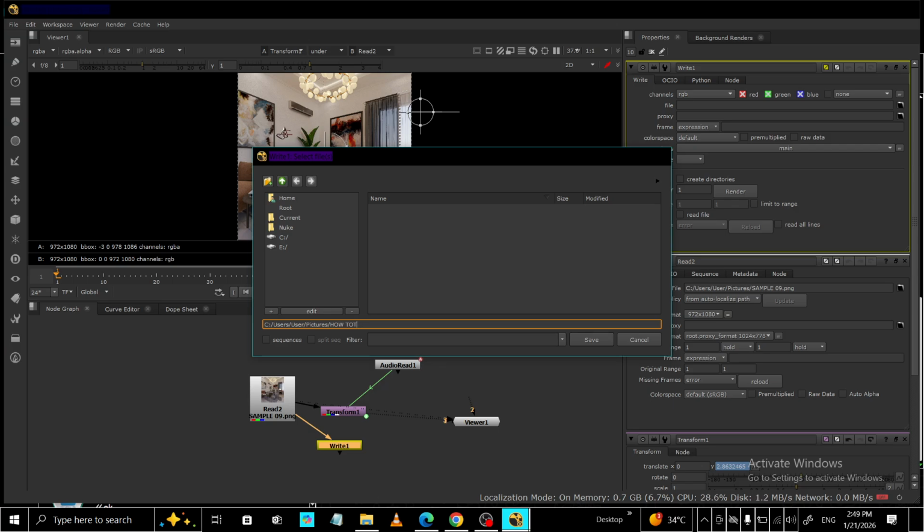Now set the file path. In the Write node's properties, choose a folder you can find easily and type a file name that ends with .mp4. Clear naming helps when you're versioning, so consider including the project name and version number. Make sure the destination has enough free space and that you have permission to write to it.